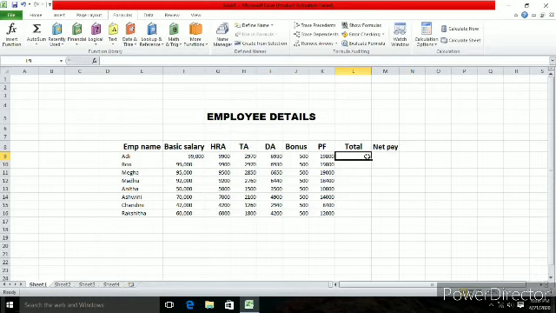The next thing we have got is total, that is equals basic salary plus HRA plus TA plus DA plus bonus. So here net pay is total minus PF.